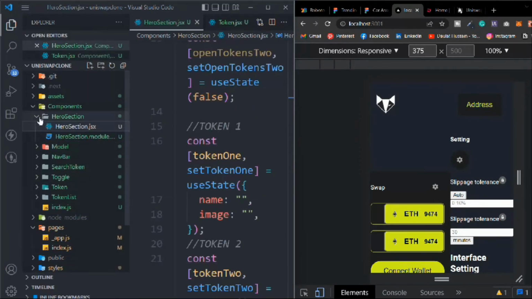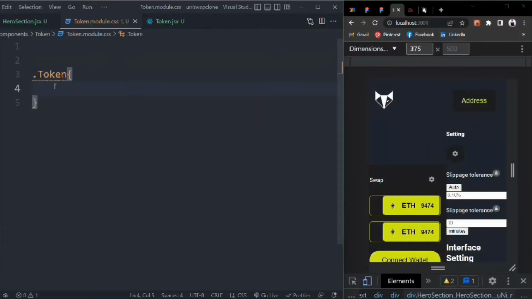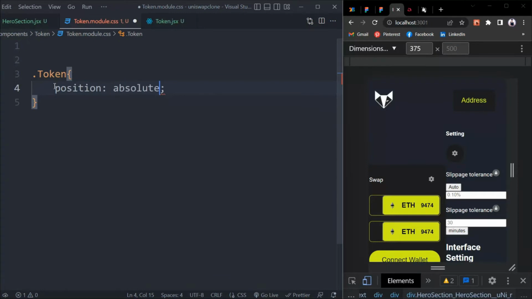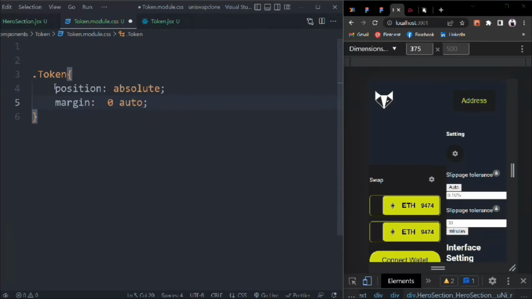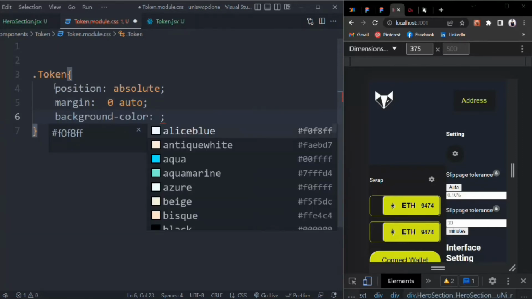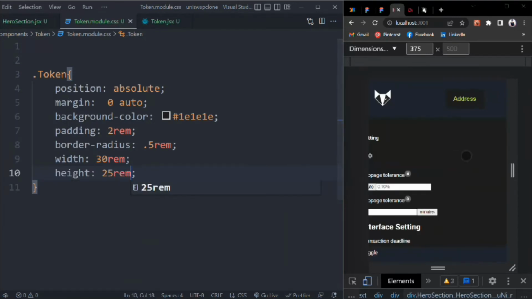Come here, go to where it is, and we have to target the token, make it side by side. First thing is going to be position absolute, margin 0 auto, background color is going to be our primary color, and padding is going to be 2 rem, border radius 0.5 rem, and width is going to be 13 rem, and height is going to be 25 rem. So that's how it will look, pretty good.